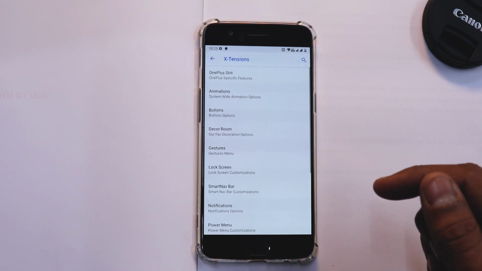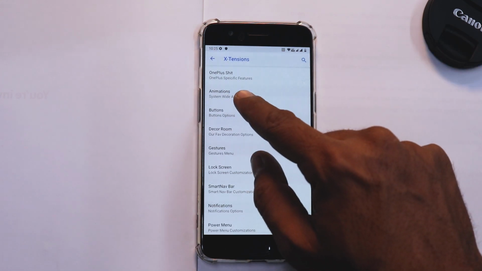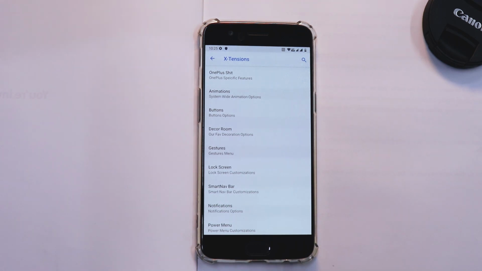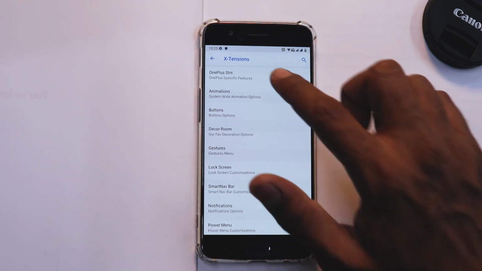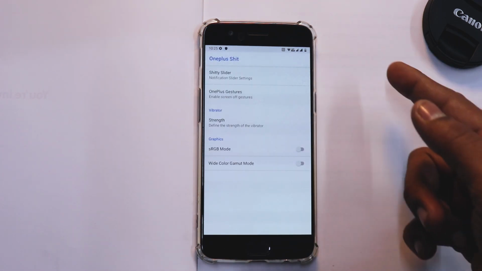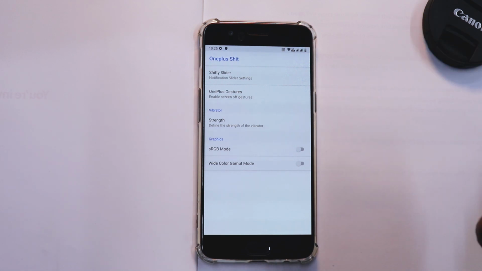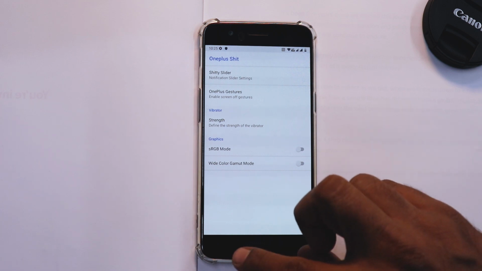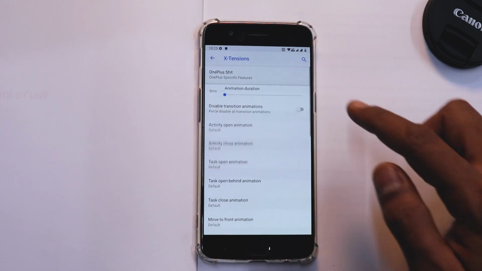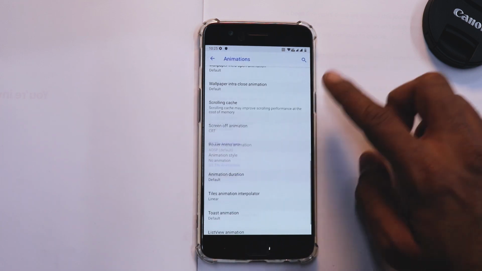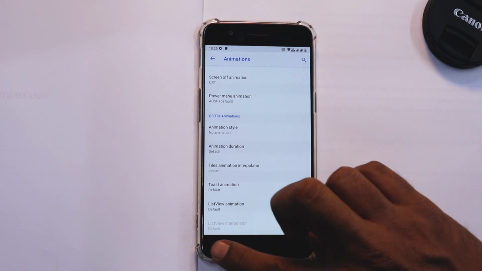So if you go ahead and click on it, the first thing that you notice, I like the way they put it across, is OnePlus shit. So, you know, shitty slider, OnePlus gestures, sRGB mode, wider color gamut mode, and stuff like that. So that is that. And animations, you can make a lot of changes there to the animation style.